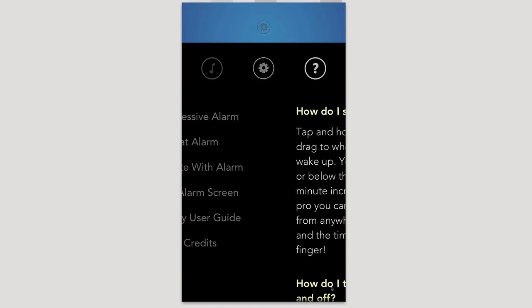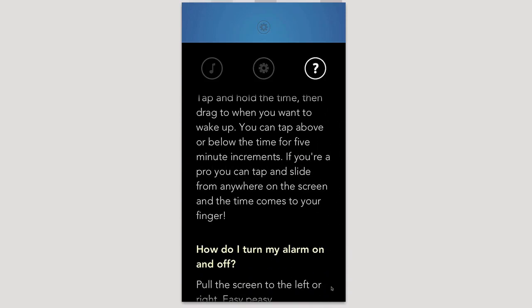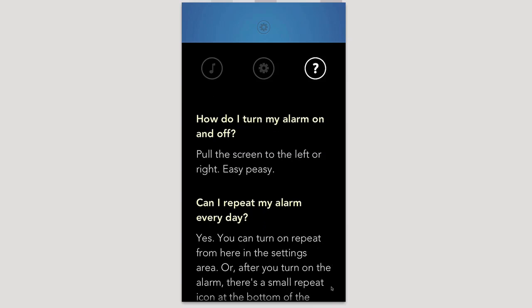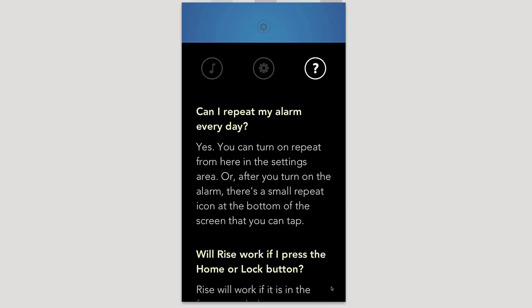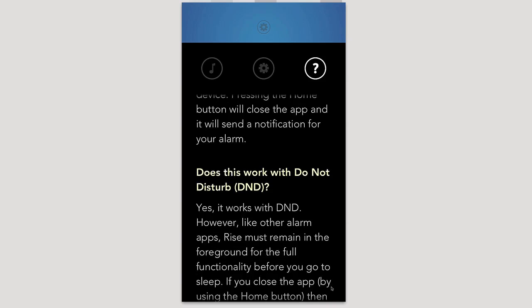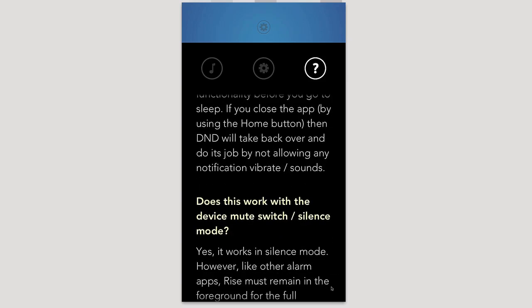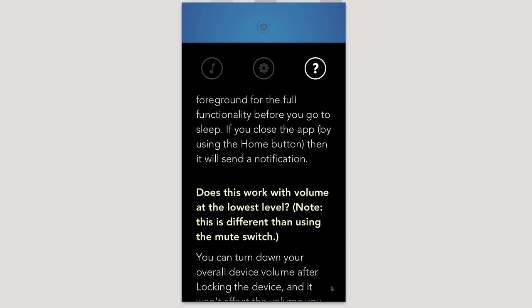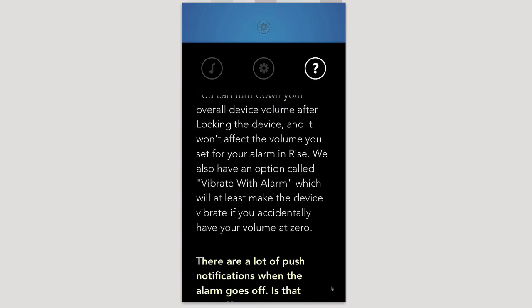And going to the questions section here, this just shows you the most common questions, the FAQ. So if you want to learn everything, they have everything here. So if you can repeat alarms, if it'll work in the background, it will. If it'll work with Do Not Disturb, and that will as well. So you can see all the frequently asked questions in this section right here.